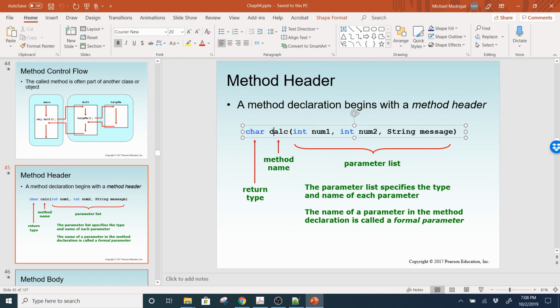So the method name is what we call an identifier. So it follows the rules of identifier. That just means that it can be numbers, letters, underscore, $, right? It just can't begin with a number.